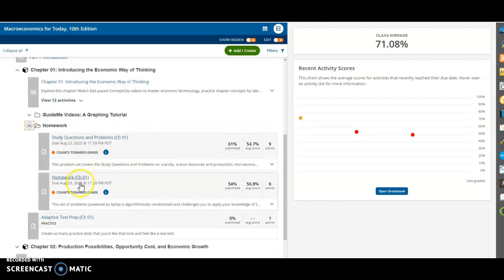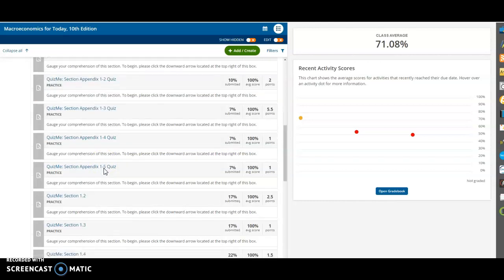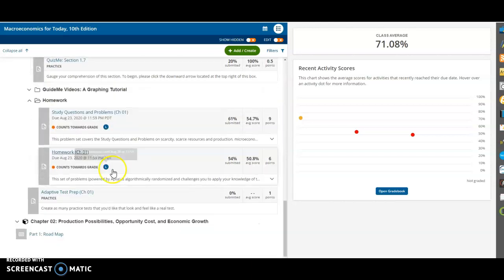You'll see the 2 assignments here with the due dates. So when you see the due dates, when it says counts towards grade, and also when you see these orange dots, that means these assignments are graded. There are so many other assignments for practice. These are not required. You can do them, of course. I recommend that you do them, but these practice assignments are not graded. They are not required. But please do not miss your homework assignment. You need to submit them by their due date.